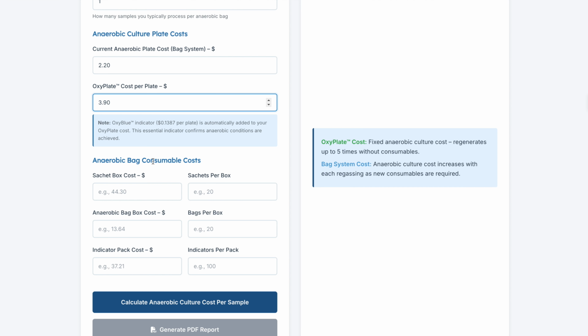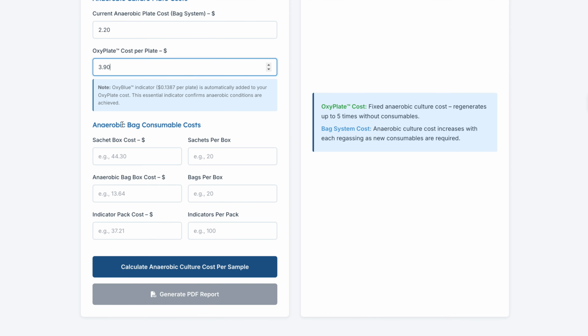Next, this is really the meat of the calculator here, and this is where it gets tricky when you're trying to calculate this total cost by yourself. These are the costs associated with the anaerobic bag. The first variable I see right here is your sachet box cost. When I'm buying sachets, they come in a box of 20 sachets, and that sachet box cost me $44.30, and I get 20 sachets out of that. So that's exactly what I'm going to input: $44.30, and 20 sachets per box.